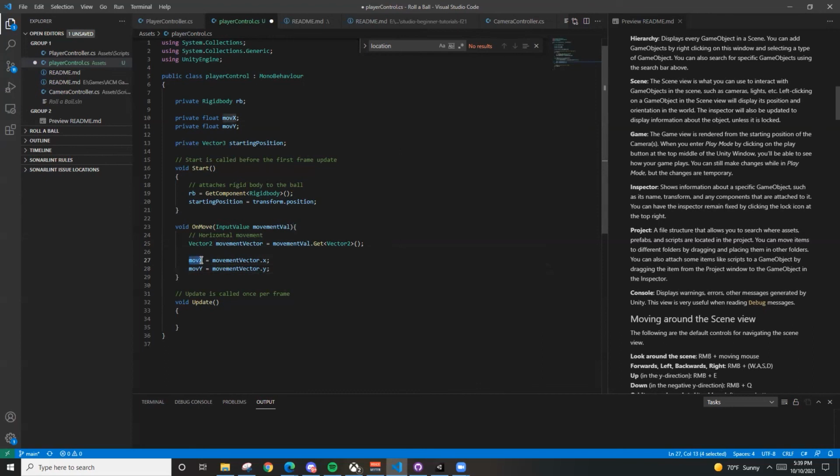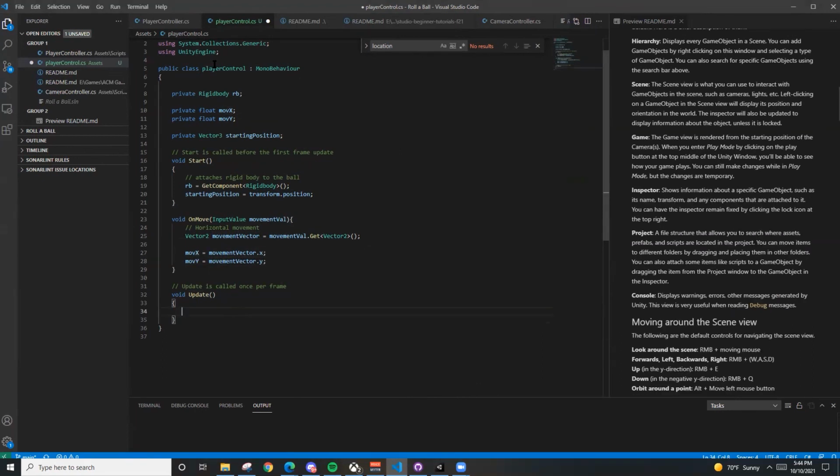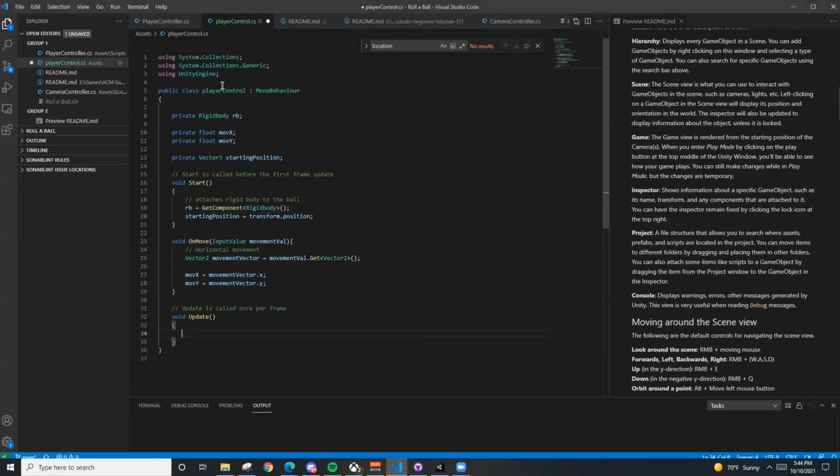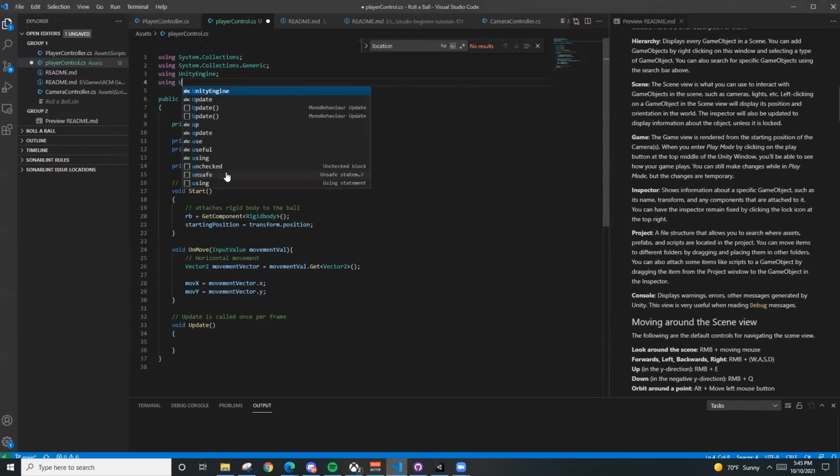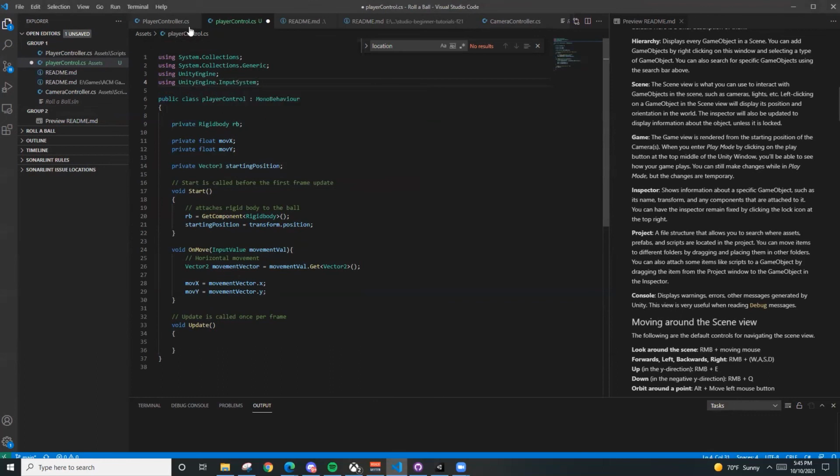So, okay, now to get our ball moving, we have to change our update function. But first, I forgot something up here. We should be using UnityEngine.InputSystem. This is the same input system I attached to the sphere earlier. So now we can actually register our inputs.